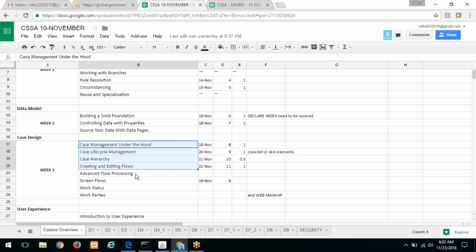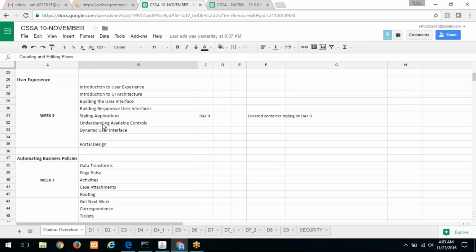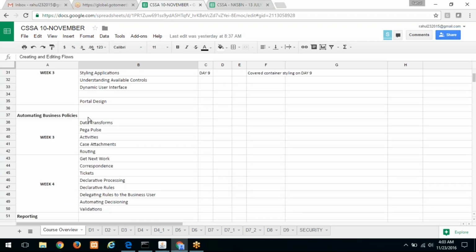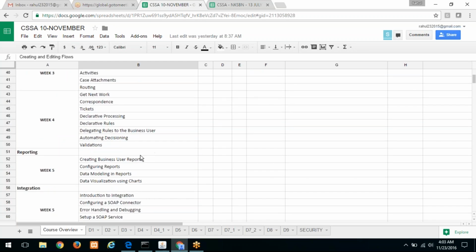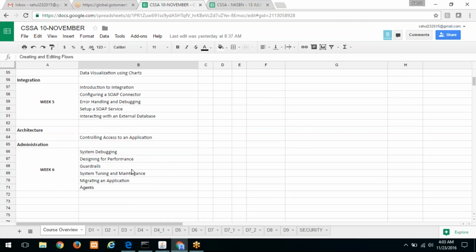I think yesterday what you did was about creating and editing flows. Now we are towards the end of case design. What we're going to cover after this is user experience, automating business policies, reporting, integration, architecture and administration. So these are things that we're going to cover in the subsequent classes.